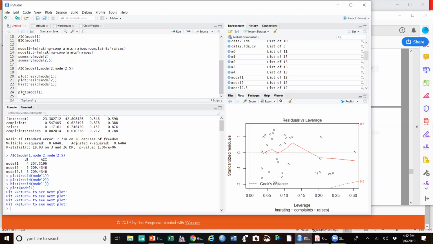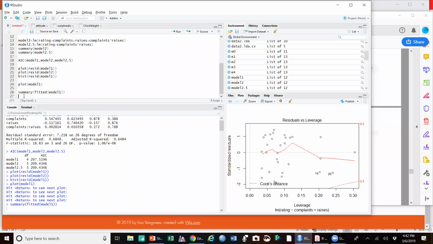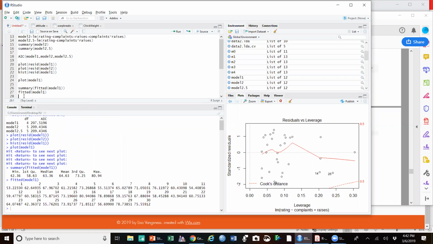Now, when you make a model, you might want to predict something with your model. So you might want to look at the predicted values. So if you do fitted, I think we'll do a summary first, and it will give you all the fitted values. So if we do summary of fitted model 1, run it. That's not what I wanted. Maybe if I just do fitted model 1. Yeah. So here are all my fitted values for each department. So there are 30 different ones.